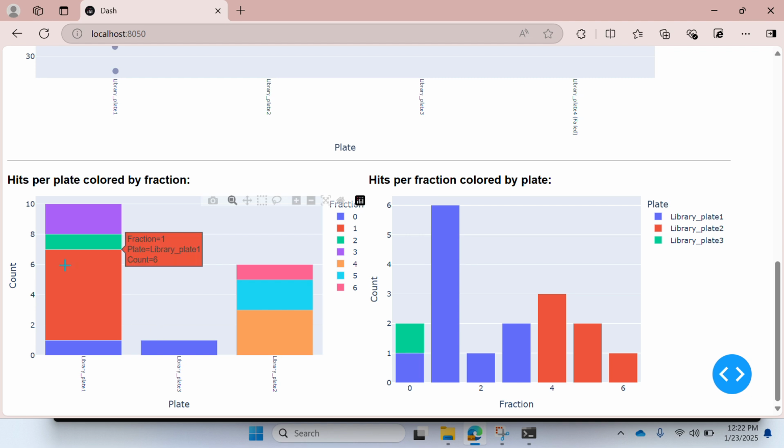And then we have the hits colored by fraction. Sorry, that's my cat. Or fraction colored by plate. And this is, so plate 1, most of my hits came from fraction 1. Plate 2, most of my hits came from fraction 4.